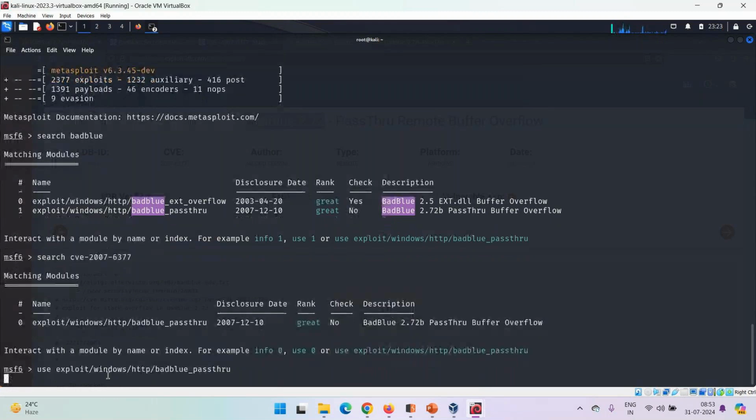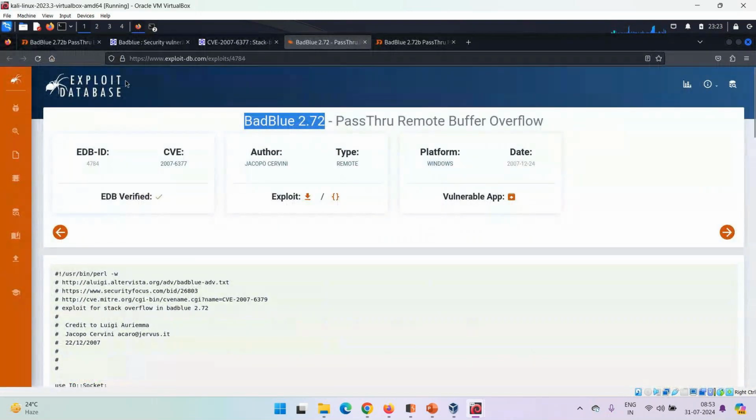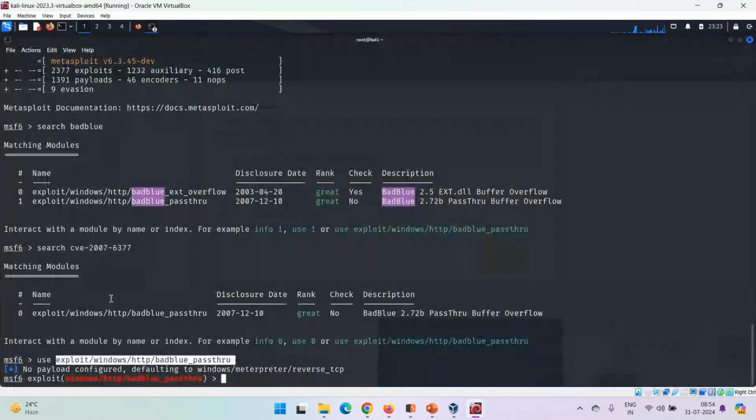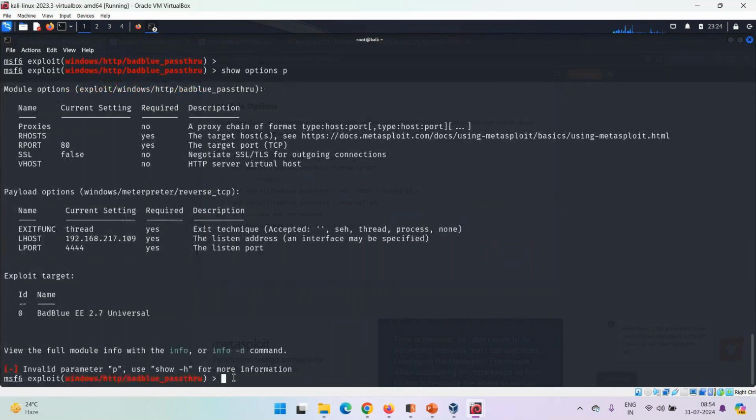You can just use the command use and then type the exploit path. The same steps are also available over here on Rapid7. You can see, after identifying it, use it. Yeah, you can see it automatically got loaded. This is the confirmation that the exploit got loaded into the console. Now you can give show options to see the available options in the exploit.